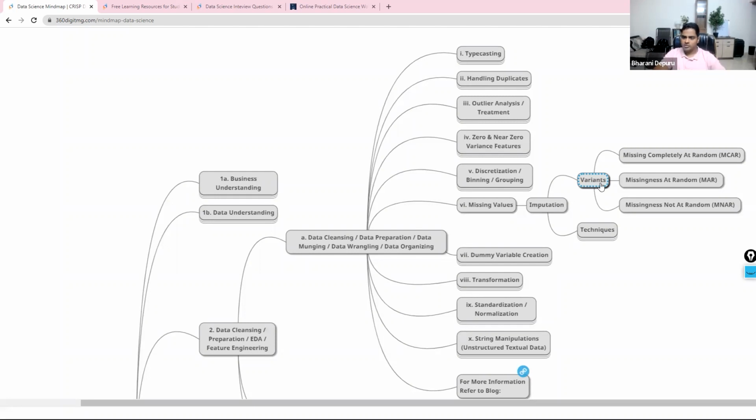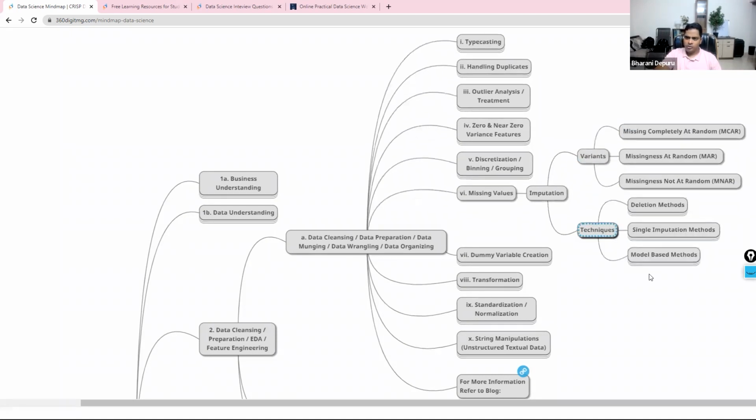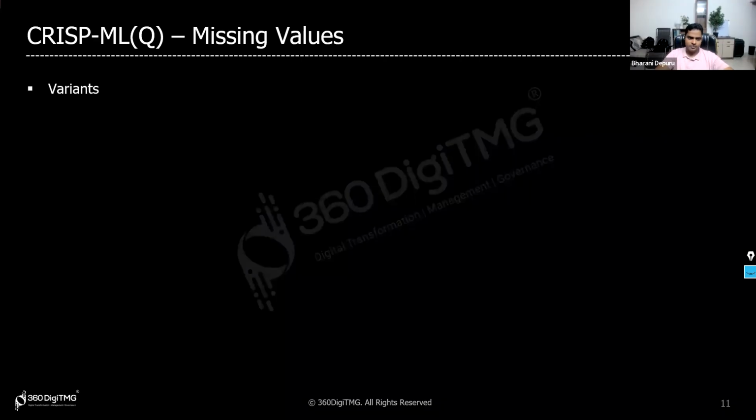We have three different variants of imputation: missing completely at random, missingness at random, and missingness not at random. We will first try to understand the differences between these three. Post that, we will talk about a few of the techniques used to replace those missing values with some logical value. So let's proceed further. First, what are the three variants?